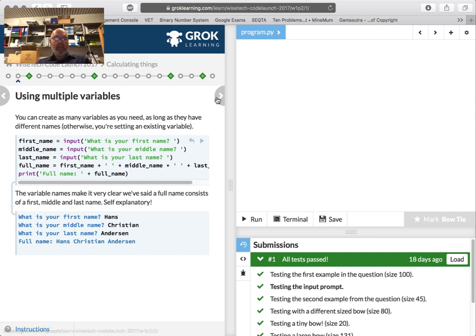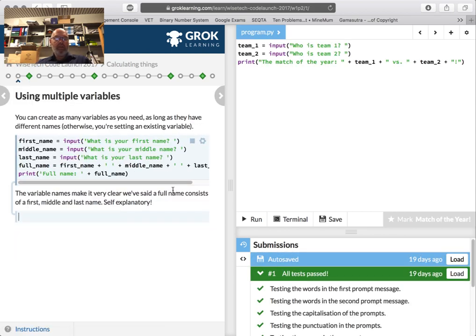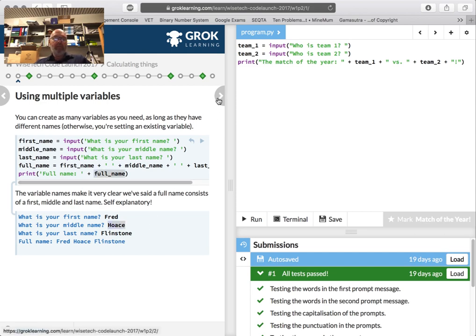So we've got that there, let's run that. Again, I'm back into this, so let's go run the code. What is your first name? Fred. Fred. Horace. Horace. And Flintstone. There you go. So good variable names and really terrible middle name.